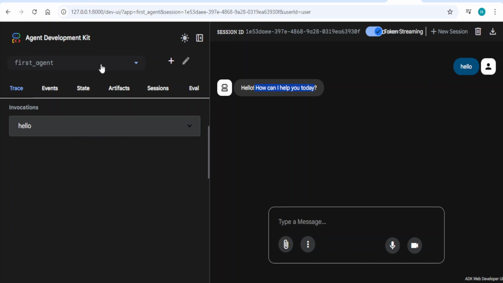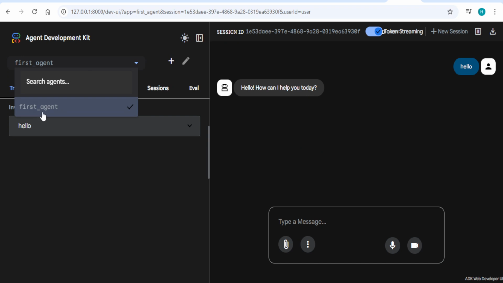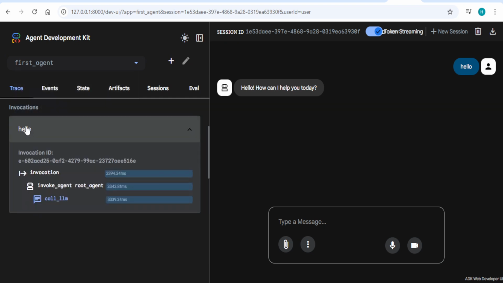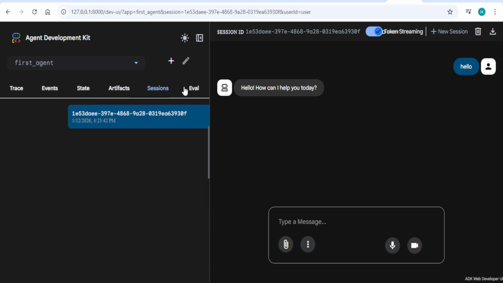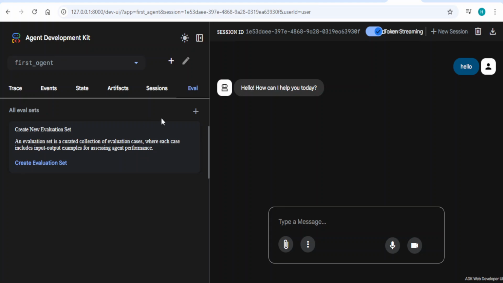So here is the agent. Right now I have only one agent. If there are multiple agents, it will list all of the agents in that main folder. Then here you can see the trace of your prompts, the agent invocations of your agent with the LLM, or if there are any tools, it will show them here. Then it will show the events, states, artifacts, and session requests. You can see the details here. We will see the details in the next video.